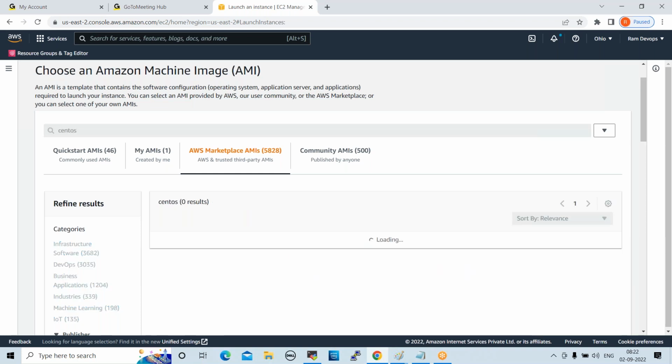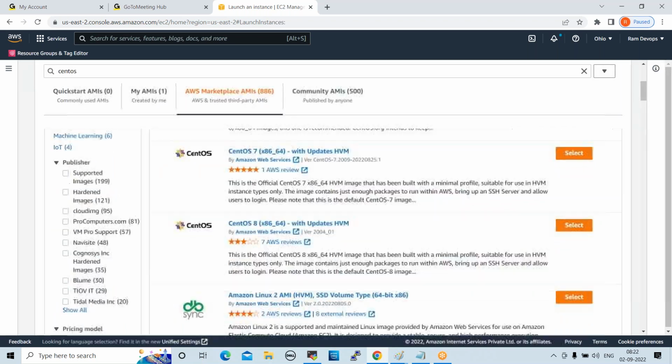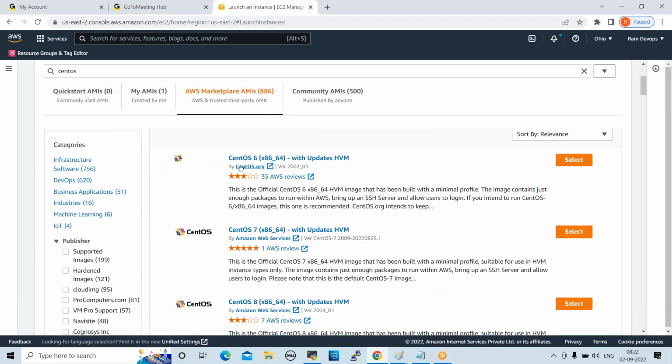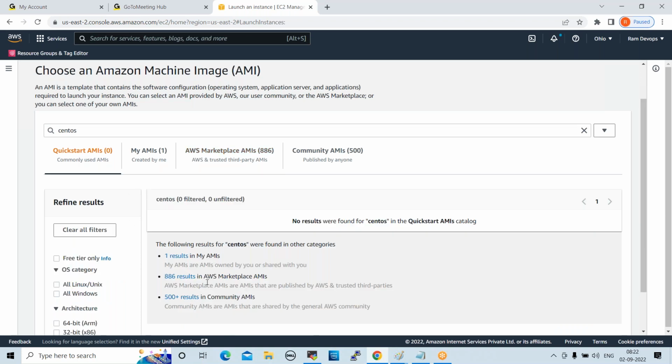Enter. But it's chargeable, right? CentOS free versions are there. Free tier are available. See here, CentOS 6, CentOS 7, different flavors are there. So whatever you require, you can go to Marketplace, you can search here. You will get all the flavors. Okay, yeah. Now go back to Quick Start.